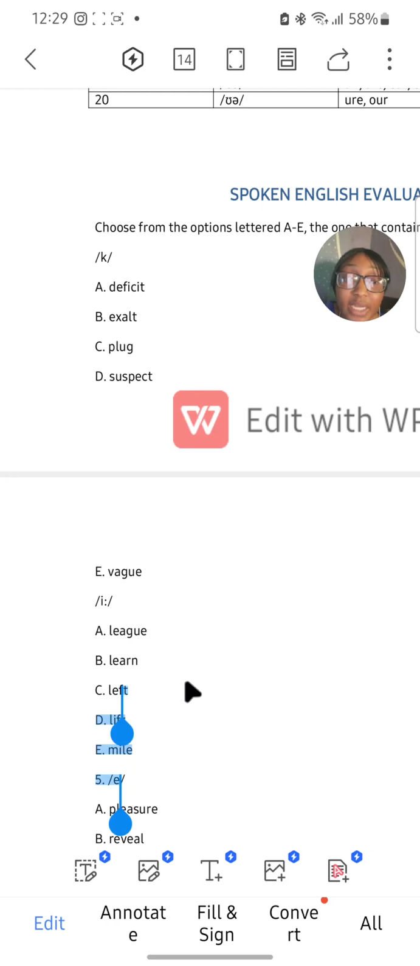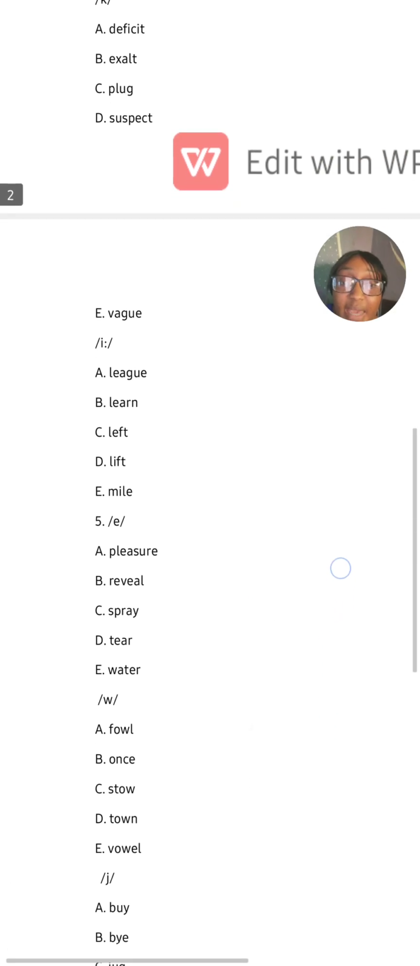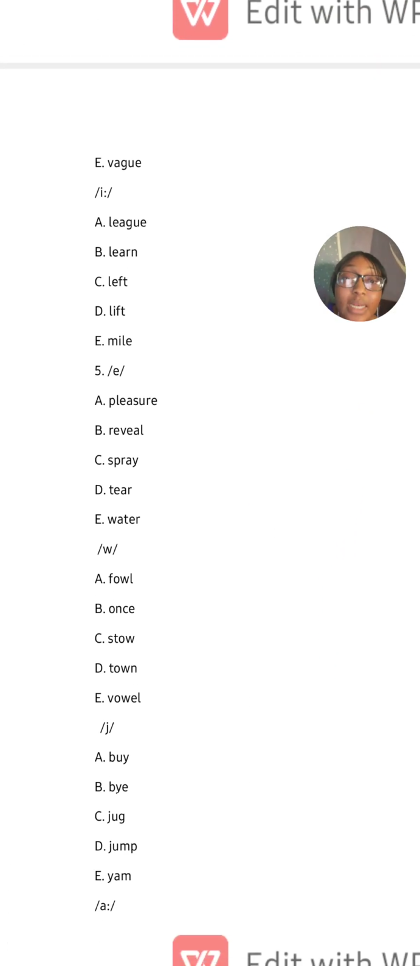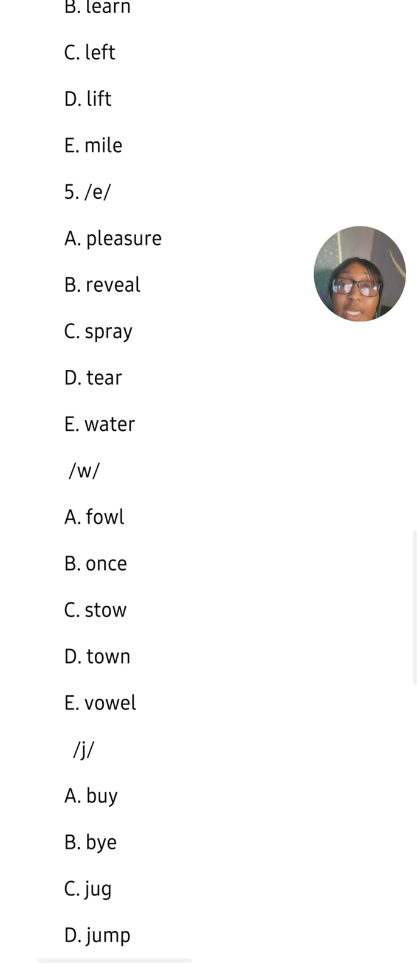All right, let's try number 5. We'll have W sound, W. Now the options here are foul, once, stow, town, vowel. Check the options. Which one do you think has the W sound? Correct. Once. Even though these words have letter W in them, they don't have the W sound.